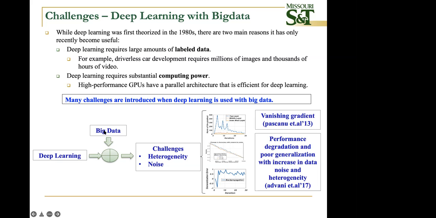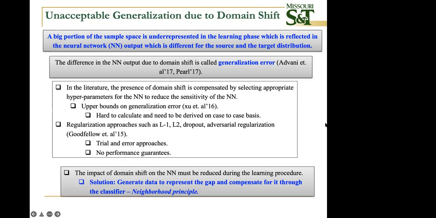So we use deep learning on big data and we try to solve those challenges such as heterogeneity and noise. And what we're going to show is that the performance degradation and poor generalization error will increase with data noise and heterogeneity, but with our method, we're going to minimize that. And one of the other problems we face with deep networks is vanishing gradient. So we're going to talk about that in a second.